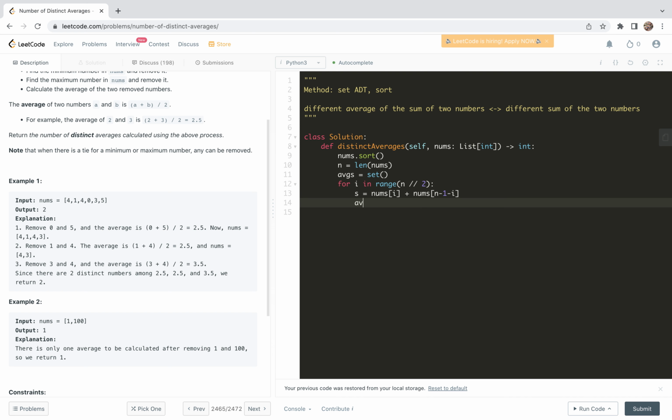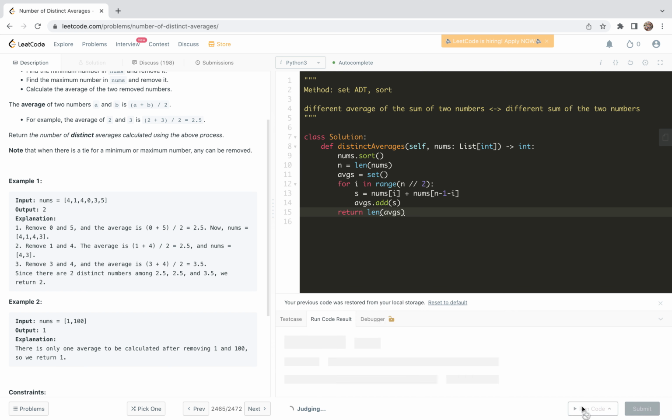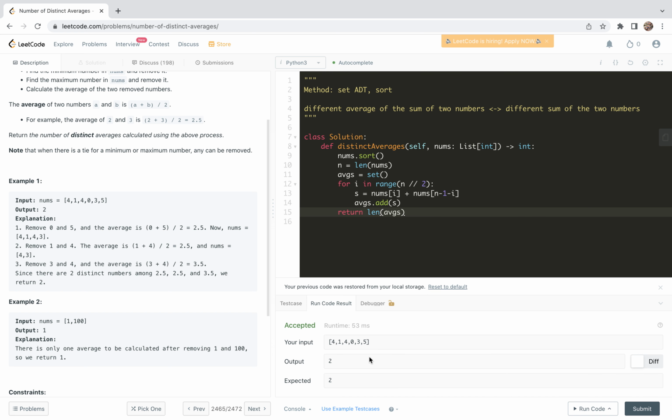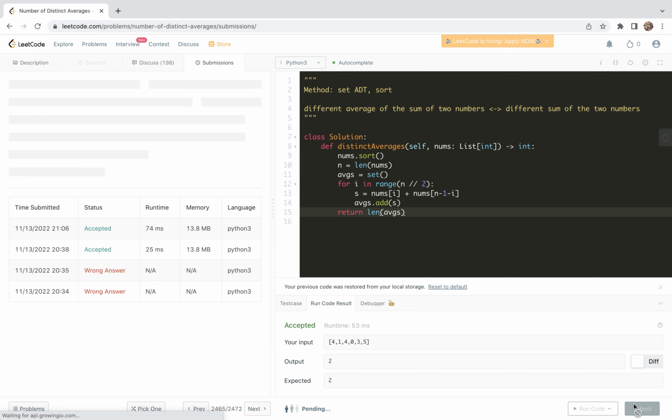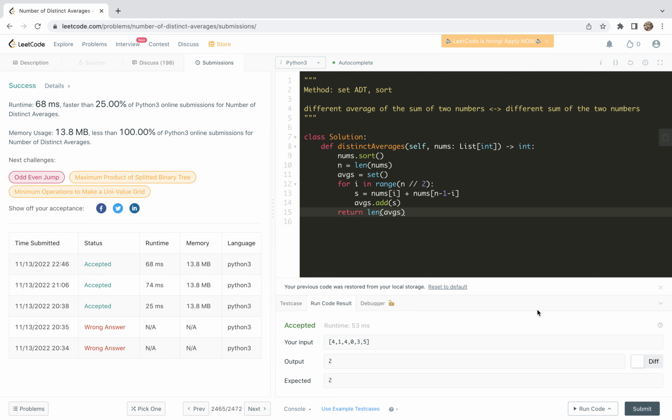This way, what we are going to do is add this sum to this averages set. And then finally, what we need to return is nothing but the length of averages. So that's one solution for this problem. Let's do a check first. This passes the first example. Now let's look at the generic case. Yeah, it passes all the generic cases.